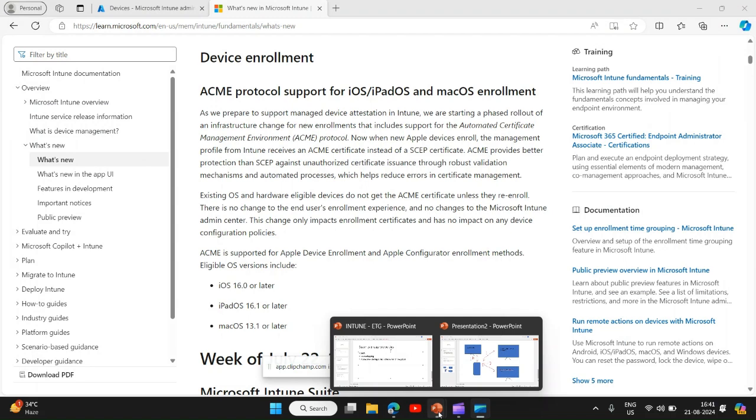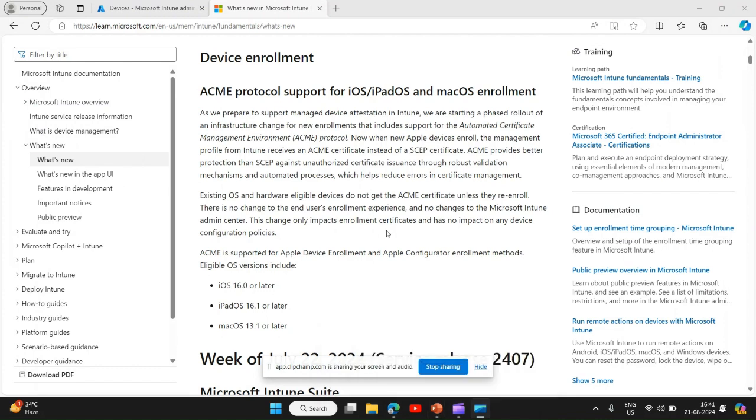Hello everyone. Today's topic is ACME Protocol support for iOS, iPadOS and macOS enrollment. So today we will discuss what this new change with Apple enrollment is and how it will help in device attestation in Intune. So without further ado, let's begin.